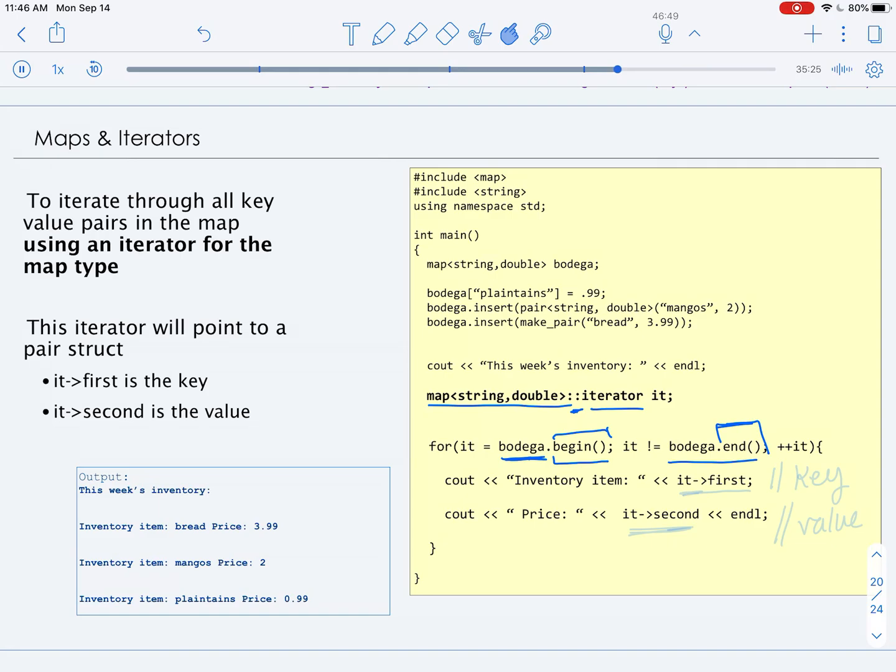In order to print out the key, we have to use the arrow operator and then access the first field of the struct, because the first is going to be the key. In this specific example, our keys are strings, so the first will print out the string for the food. And to access the corresponding value, we have to use the iterator with the arrow operator and second, because that will give us the double, that is the corresponding value.